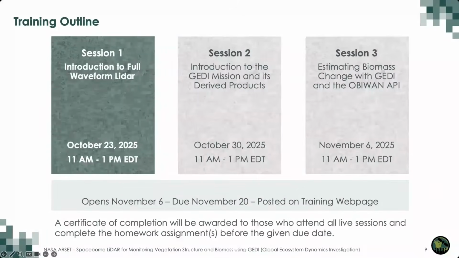There are 3 parts in this training. In part 1 today, we'll introduce the full waveform LiDAR with theoretical background and 2 hands-on exercises using GEDI Level 1 and Level 2 data. Parts 2 and 3 will cover additional Spaceborne LiDAR products from the GEDI mission, as well as biomass estimation.